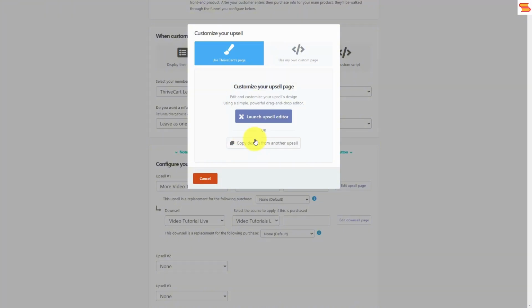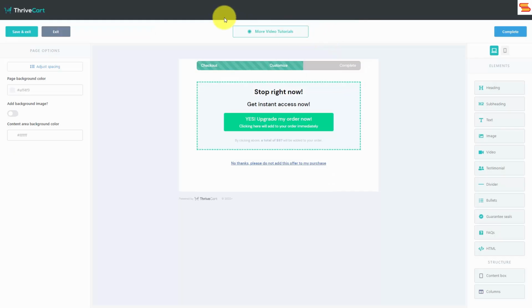Now in this case, you're going to have two choices. You can either customize your upsell page within ThriveCart or you can use your own custom page. For the sake of this video, we're going to work through this process of launching the upsell editor to use a ThriveCart page. ThriveCart is going to give you an editor that you can customize and add things to, and this is the page that your customer is going to see after they make the purchase of your main product. So in this case, you will not need to use a page on your website. All you'll need to do is customize this page.